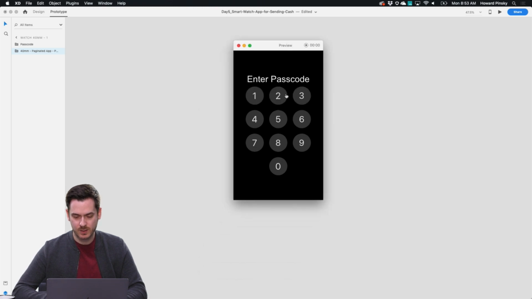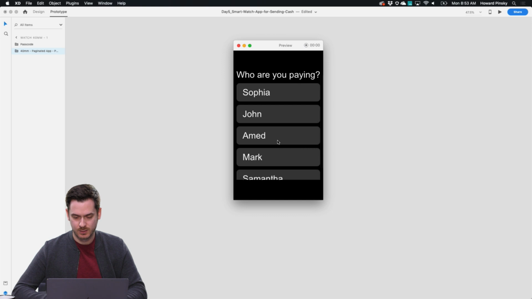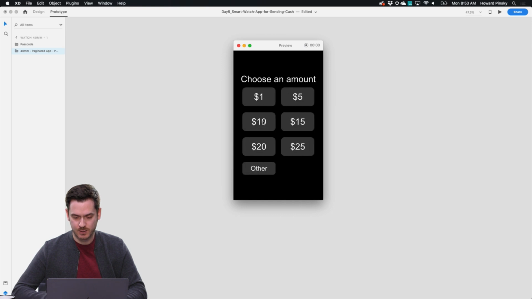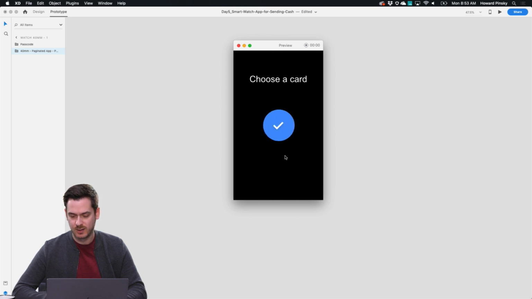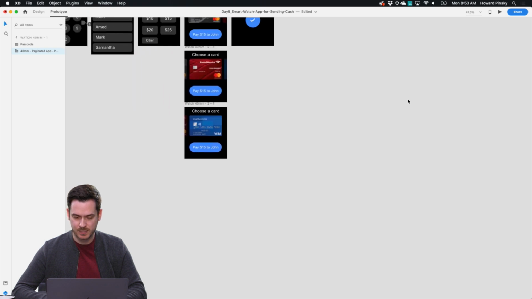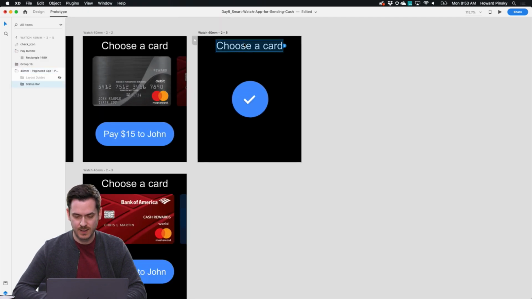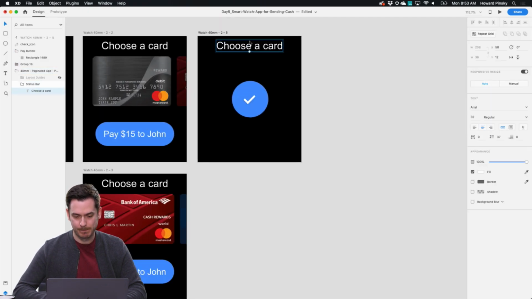So, at this point, click on any of the numbers to enter the passcode. Who's paying? John slides over, we'll choose $15. And we can use the drag effect to move back and forth between these cards. Drag back this way, drag back this way, and pay $15 to John, and it's complete. Now we can probably update this to say, payment complete. There we go.